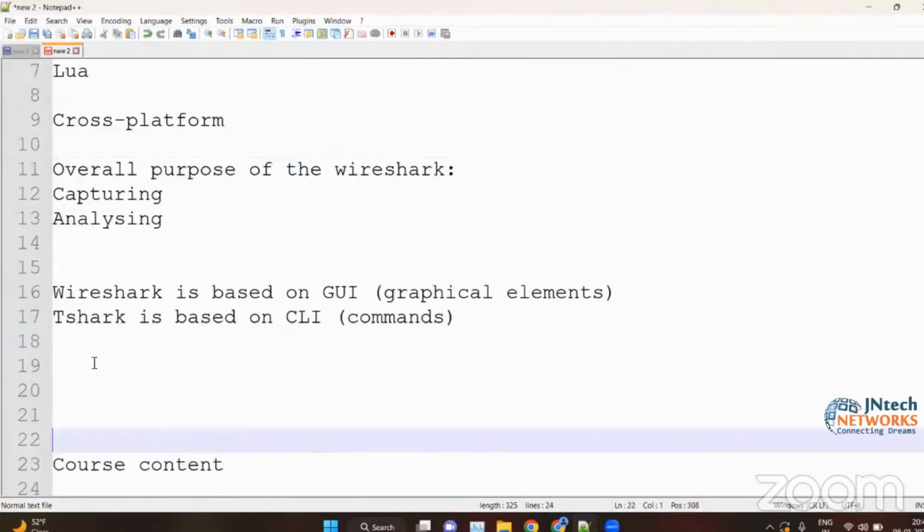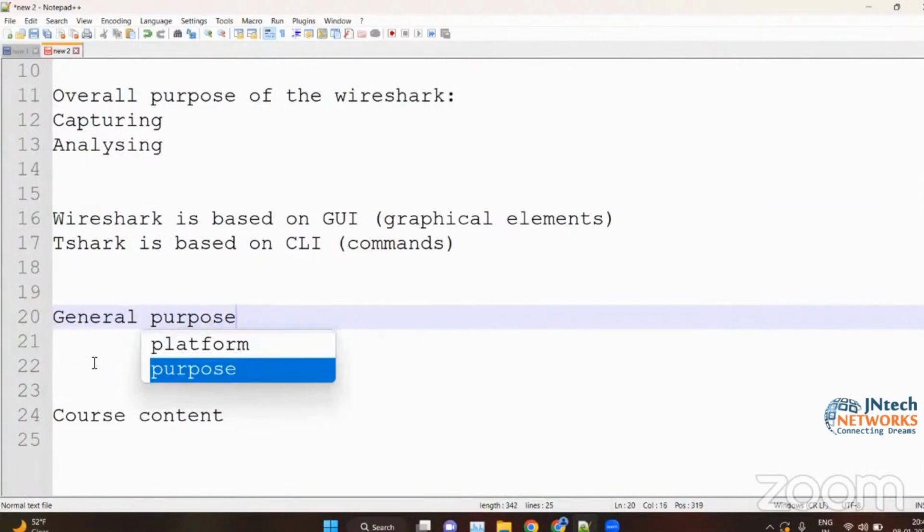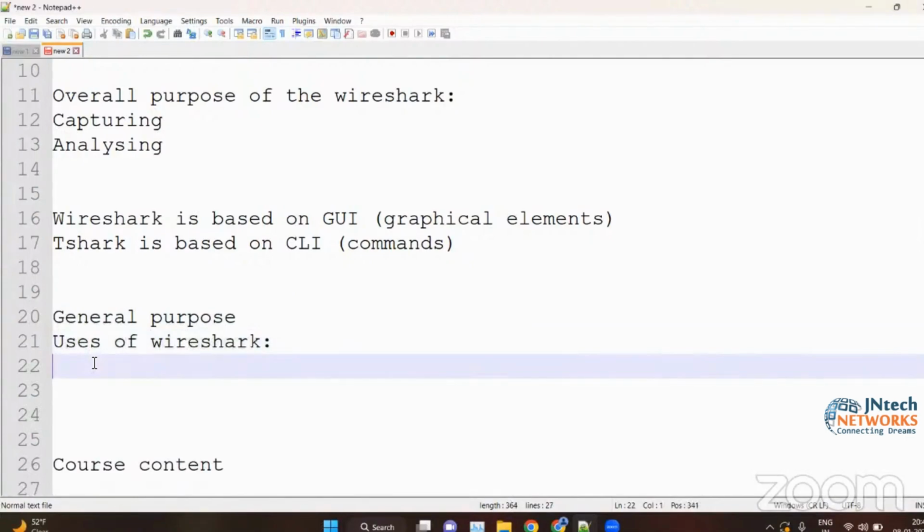Now, where can we use Wireshark? We can say that Wireshark is general purpose; we can use Wireshark everywhere. Can you name some places where we can use Wireshark? We can use Wireshark on servers, on end user devices, or, let's say, voice over IP calls or something like this.